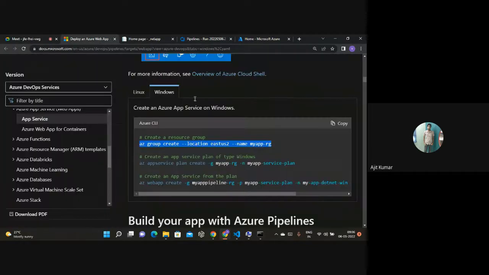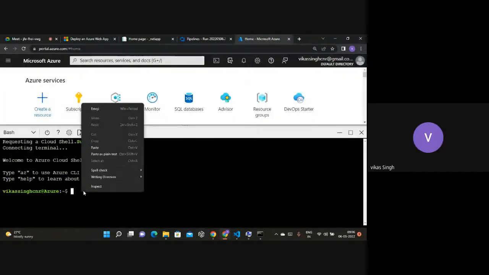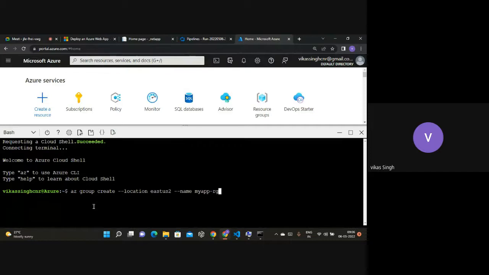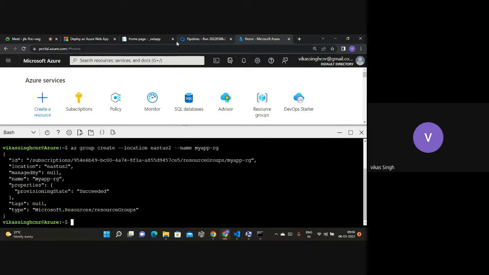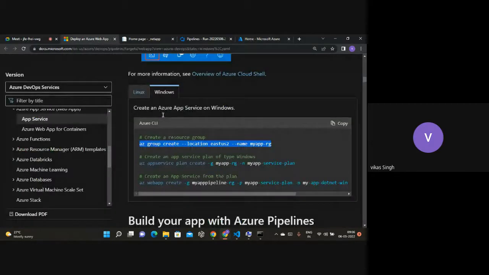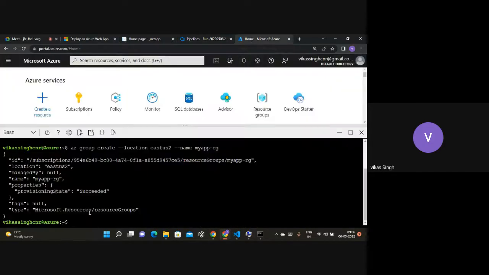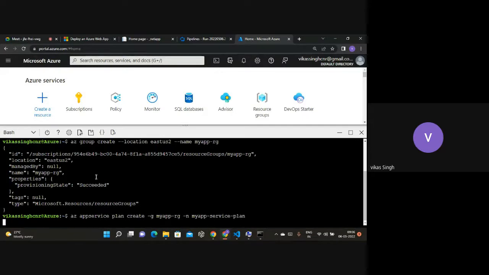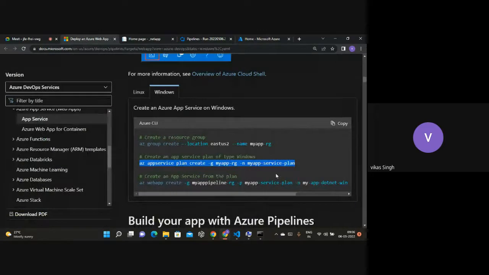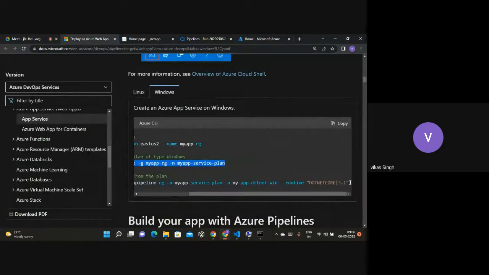Okay, let's see. This is a CLI. Let's create a new group. Then let's create a web app service plan. Okay, so what is required to create an app service? We need a resource group. We need an app service plan. Then you can create an Azure app service, right? We discussed Azure app service last time, right?